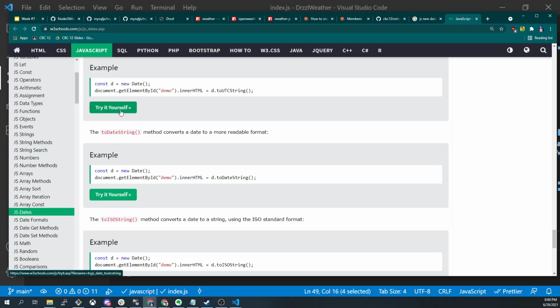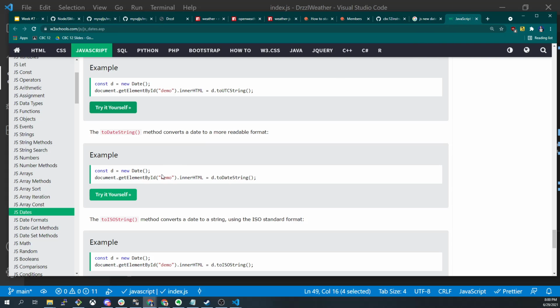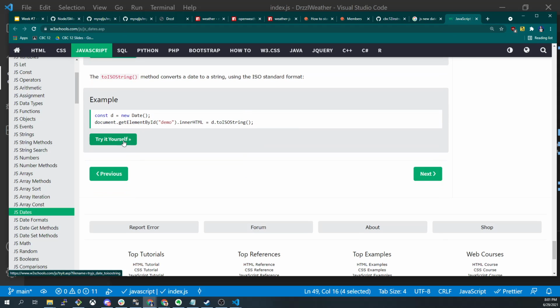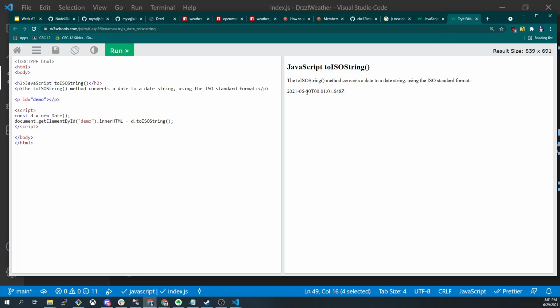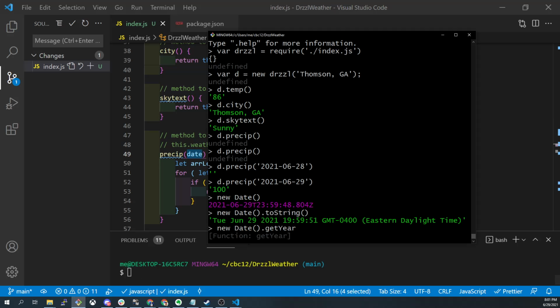To UTC string maybe? Is that the one we want? No, that gives us that full thing. Date string maybe? Nope, that gives us human readable words. ISO string? Okay, well that's close, right? We can split on T here. So let's do that. That was kind of the direction we were heading anyway. So let's just do toISOString, right?